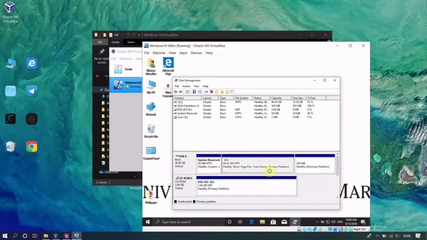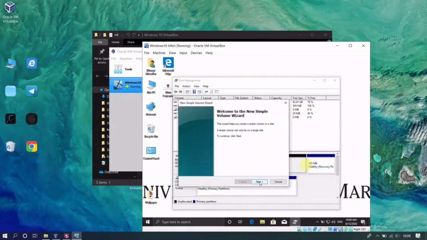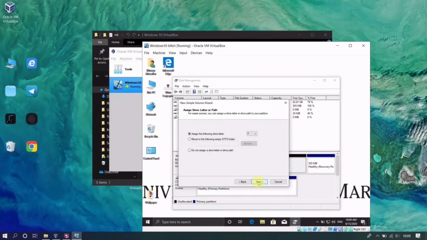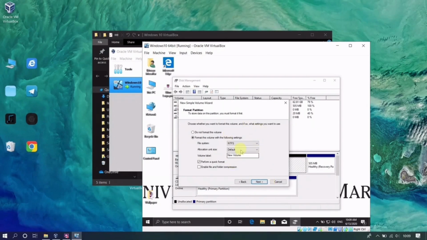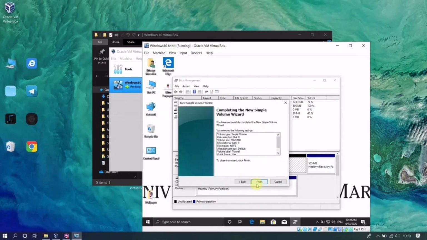The next step is you need to click on the unallocated box and click on new simple volume. Then click next button and click it again for the second time. Thus, you need to change the volume label from new volume to tutorial. And click next. Then click finish. In addition, now you have changed the label of it from unallocated to tutorial.